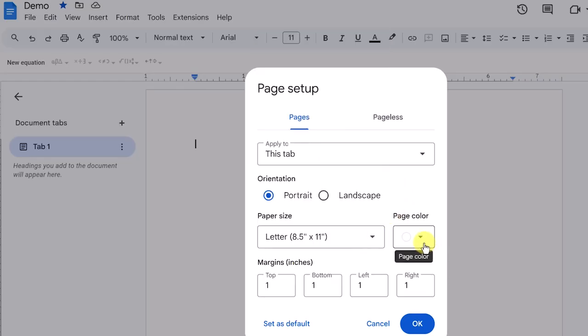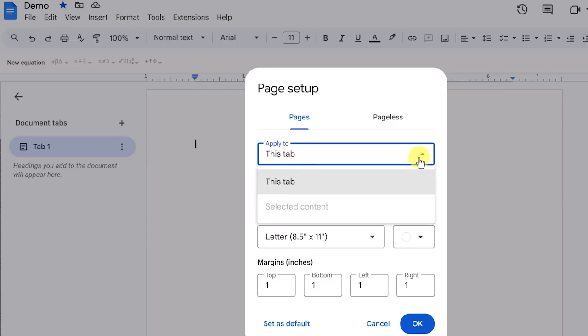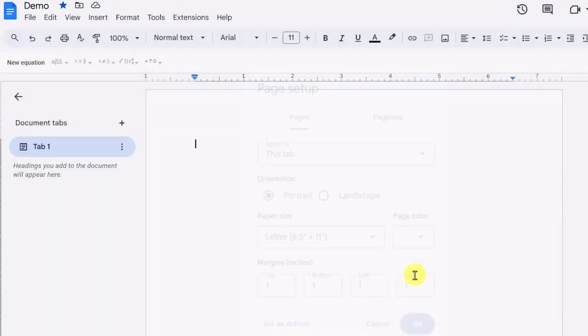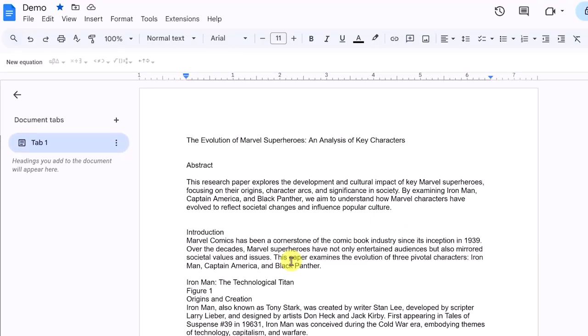We do have a page color here. I'm leaving this as white, and we can also set our margins through here. Again, I'm not changing any of this. I just want to make sure you know that this is here. Notice that we have this right here, apply to this tab. I'm going to talk about tabs in a moment, but I'll just be mainly working with the one tab here today. So I'm going to hit OK, and we're ready to start with our information, and I'm just going to plunk it in.